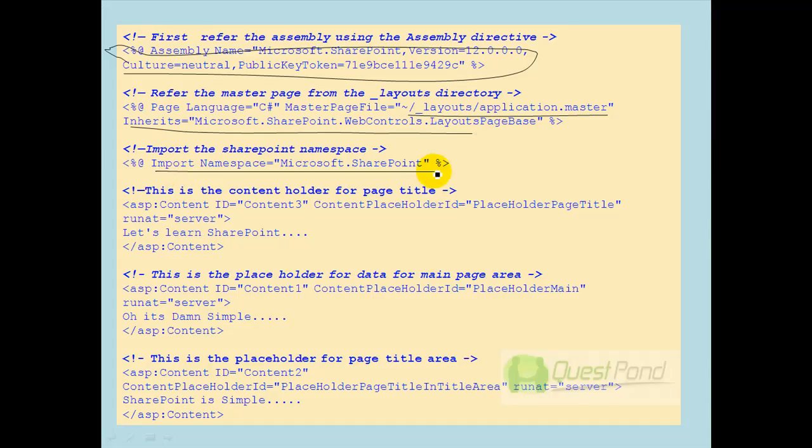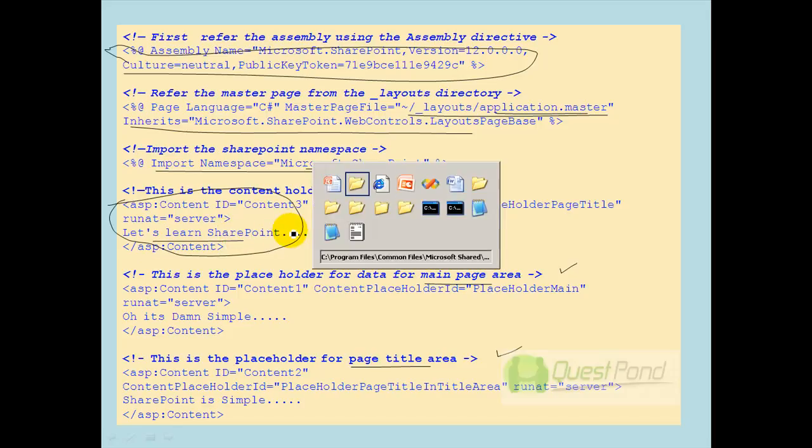Third, import the namespace of SharePoint, and then you can put in the page title, the page area, the title area on the appropriate placeholders defined in the master page. This master page has basically these three placeholders, and what we need to do is just use these placeholders and display our data.